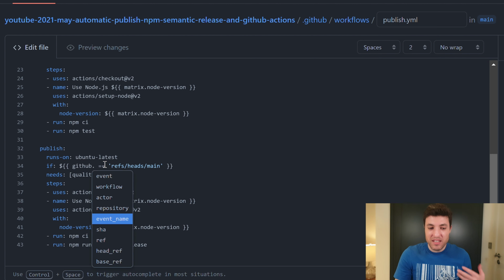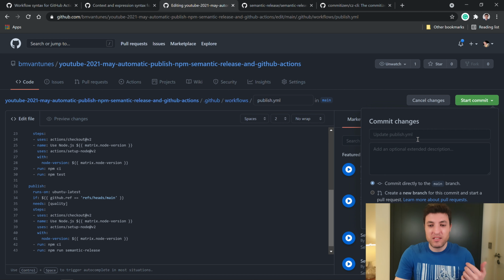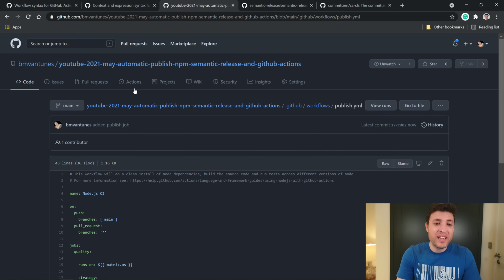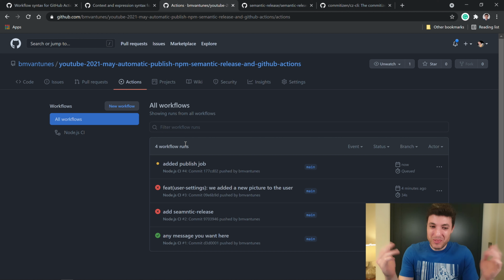Now that we have all of that, I think we have everything to publish the first version of our package. So let's do a commit. Let's just say something over here, added publish job, for example, right? I will commit that one. And now if I go to the actions, we will see if it will run or not. It might run, it might fail, we will see, and then we will fix it.